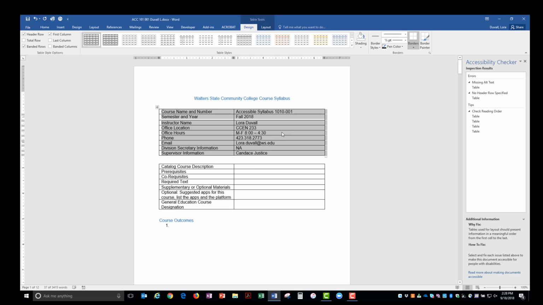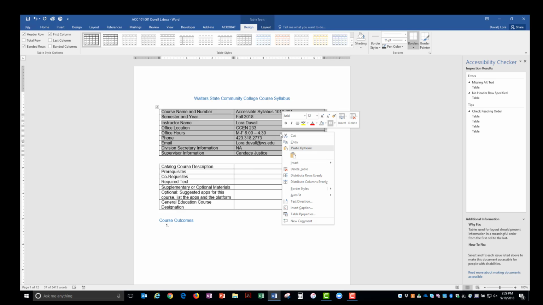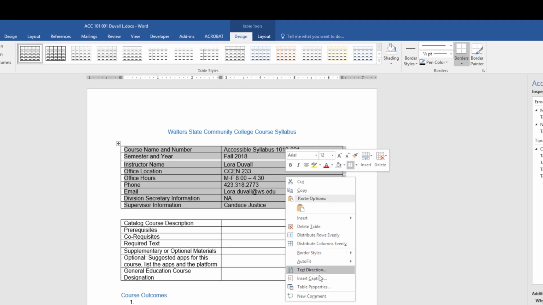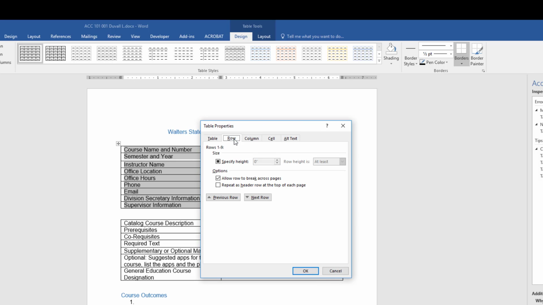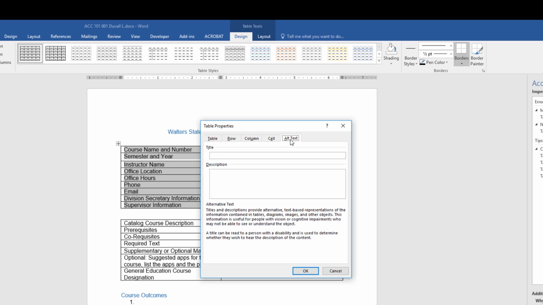You still have the table highlighted. You've changed the table style. You will now right click on the table, go to Table Properties. You will go to the Row tab. Under Options, you will need to left click, place a check mark, repeat as header row at the top of each page. You will then go to the Alt Text tab.